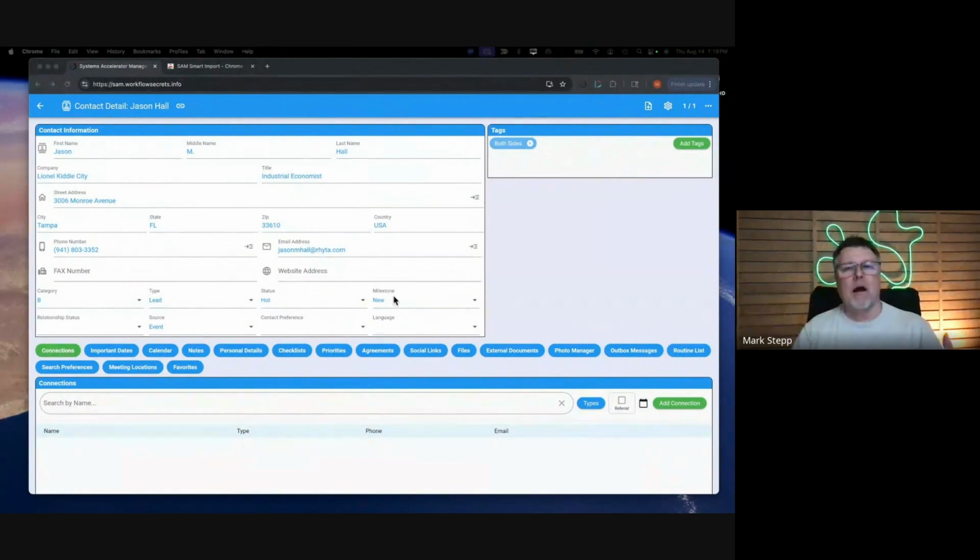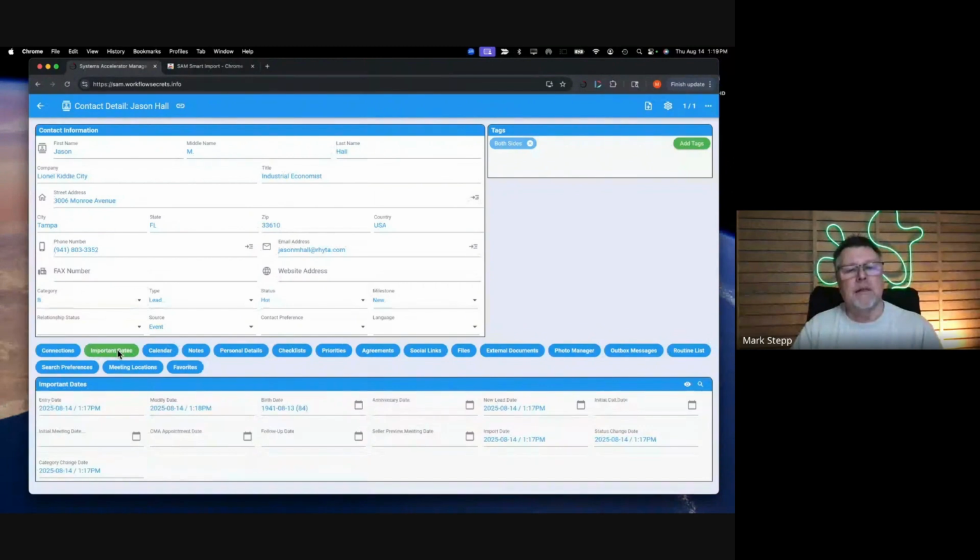So now we've got all this information that could have taken a lot of time to input manually and made it instantaneous. The import date and the important date fields, this is where it's gone through and filled in that new lead date.